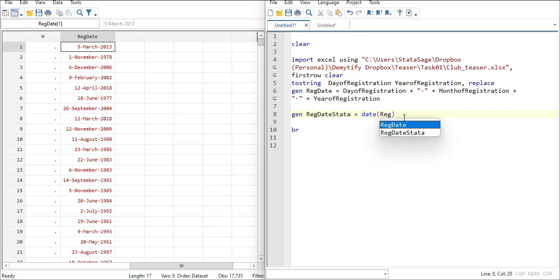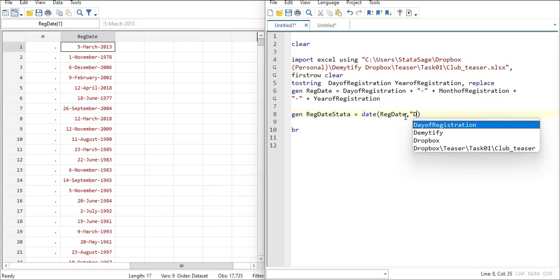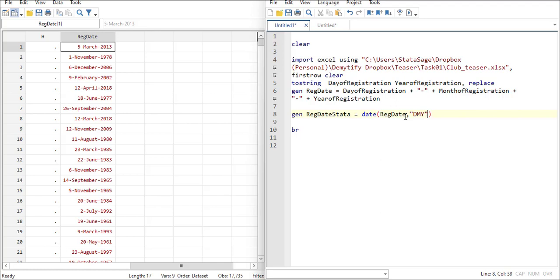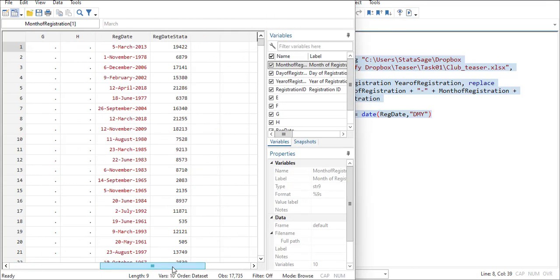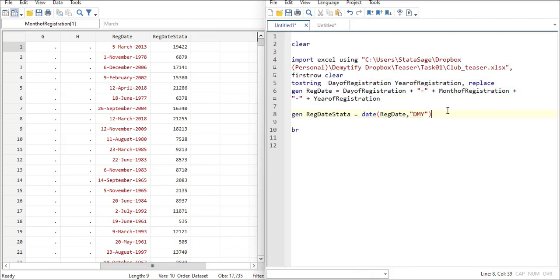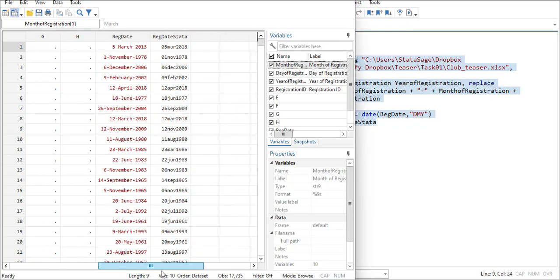So reg date, which was the one created in line 6, and then we take the syntax day, month, year, and let's see what it will produce for us. It will create a variable. Okay, so let's run and scroll. So it has done that, but we now need to be careful, because we need to format and be sure. So format percentage TD reg date Stata. Let's run it again. So we are good. Everything that we needed to do has been done. We have a valid date now.